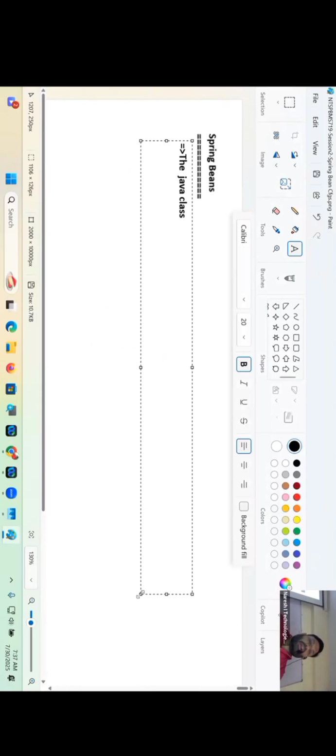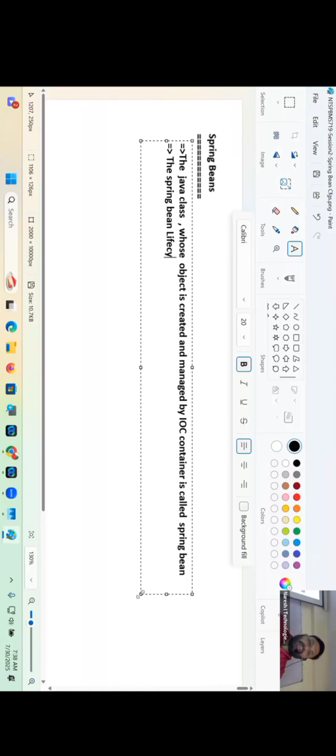The Java class whose object is created and managed by whom, guys? IOC container is called Spring. Okay. The Spring Bean life cycle will be managed by the IOC container. Okay.